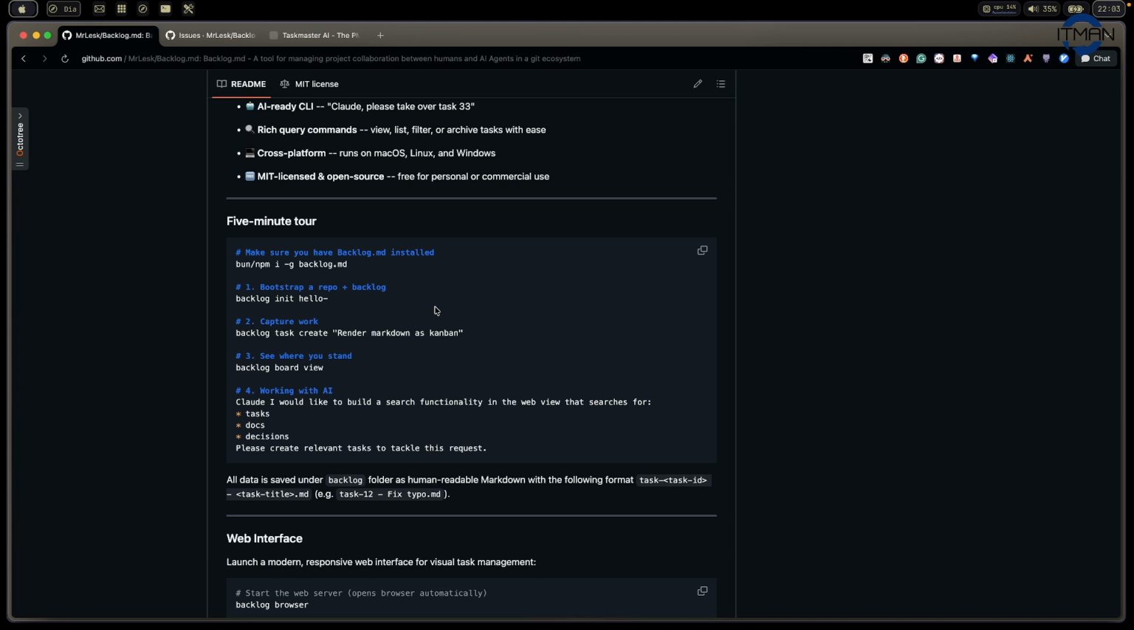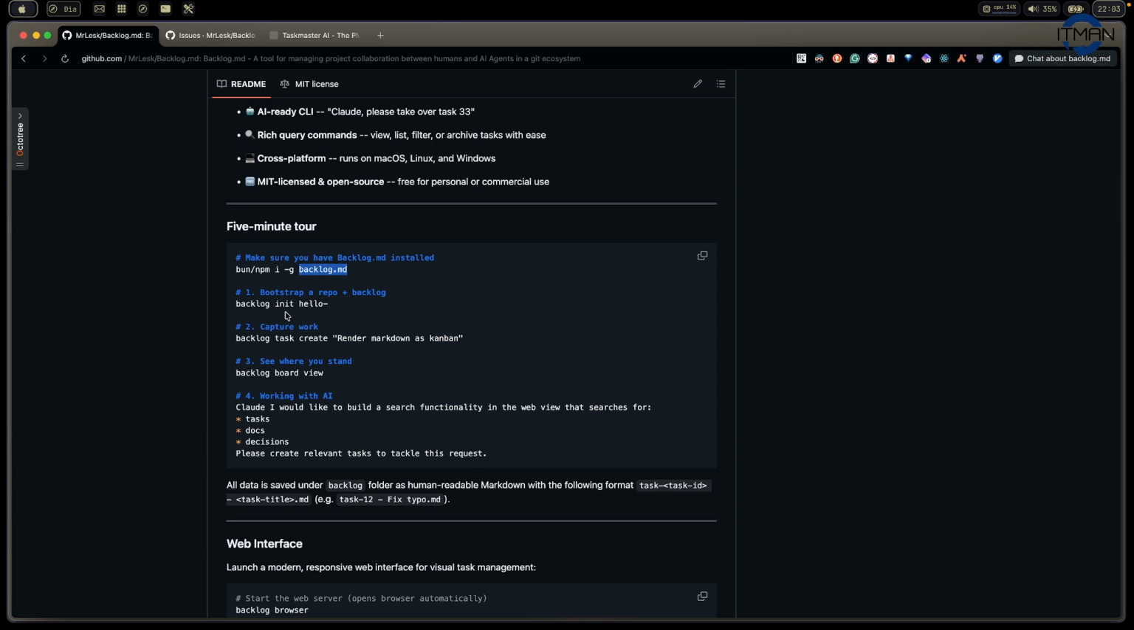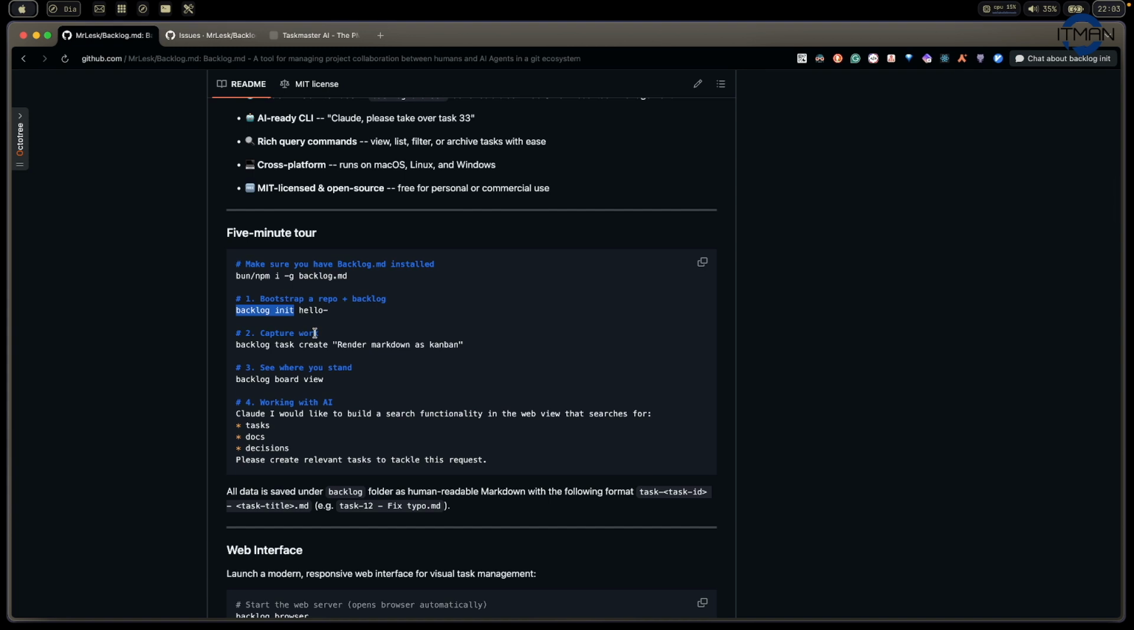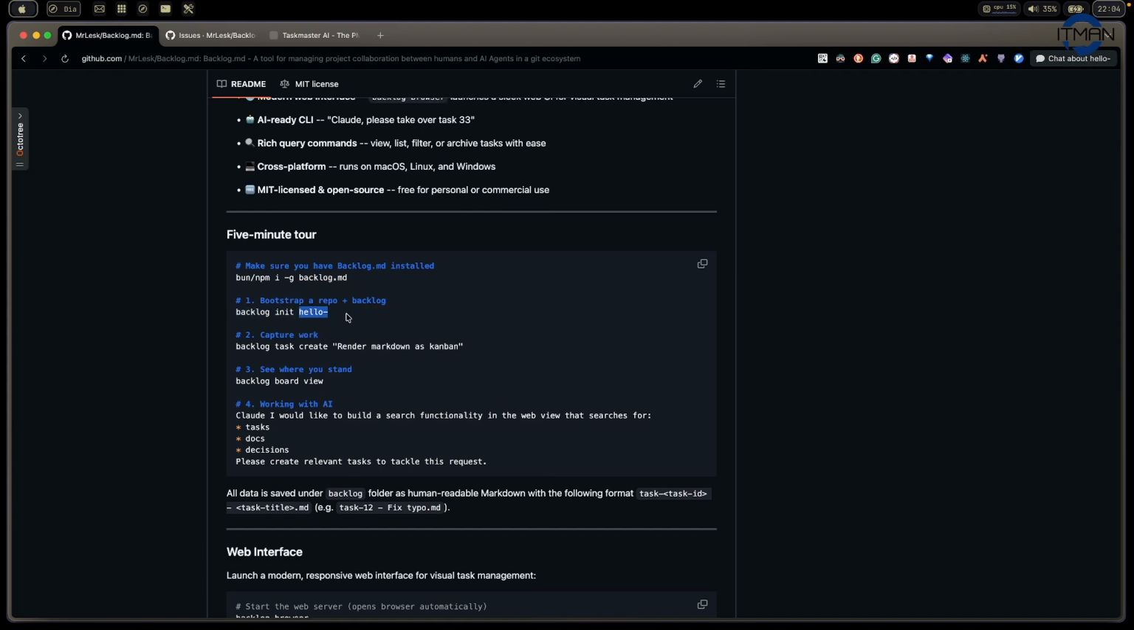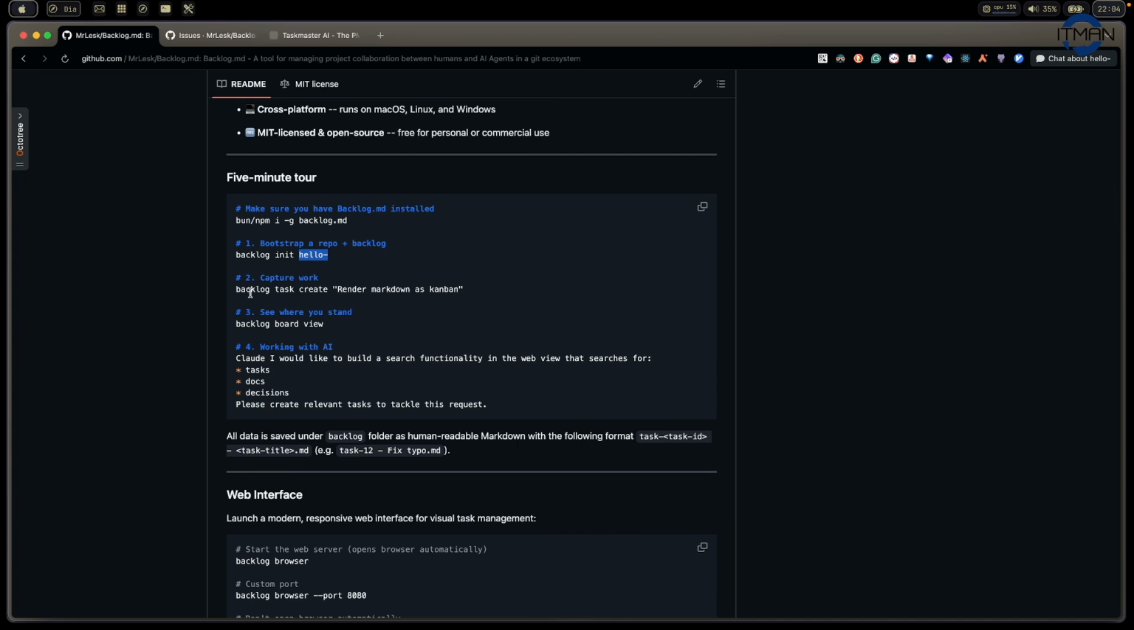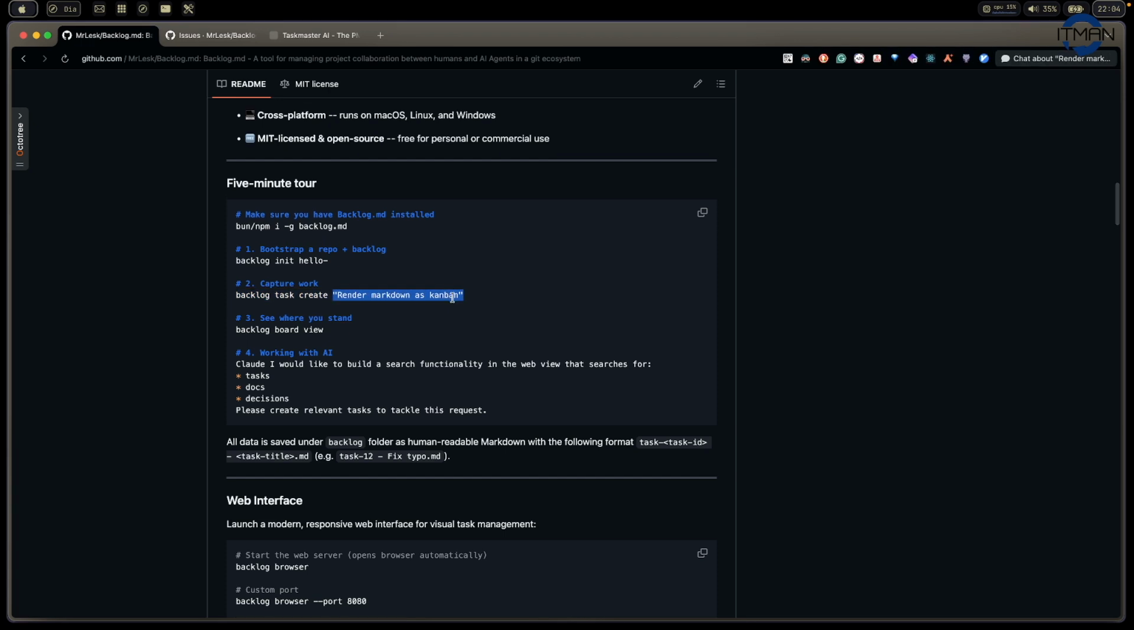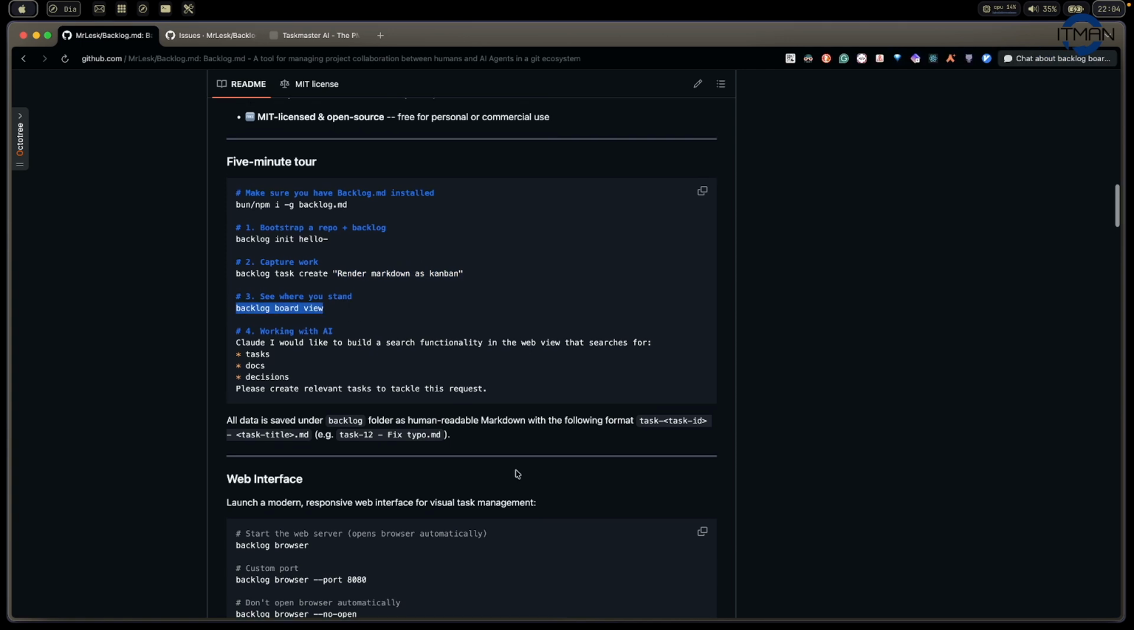So this is the basic command you need to know. You can use your package manager, which is npm or bun or any tool you want, and install it globally. Secondly, you run this on your repo, and this is the name of your project. The first one, when you want to create a task, you just use this syntax: backlog task create and give it a name. And if you want to view, you just run backlog view. And the final one, if you have AI like Claude Code, you can just run this in Claude Code on your repo with something like this. It will create it perfectly for you.